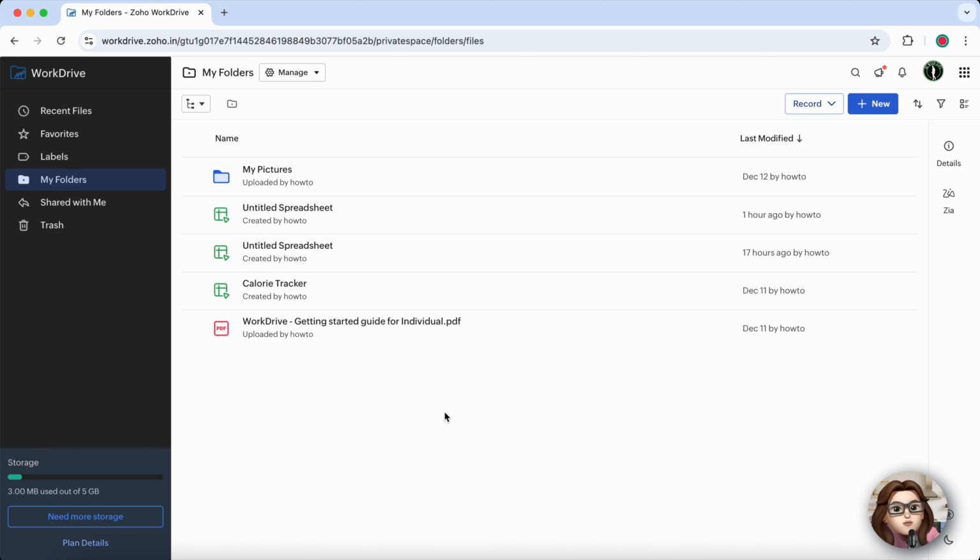And that's it. You're now inside Zoho WorkDrive and ready to work more efficiently. Enjoy exploring the tools and features that help keep your workflow organized.